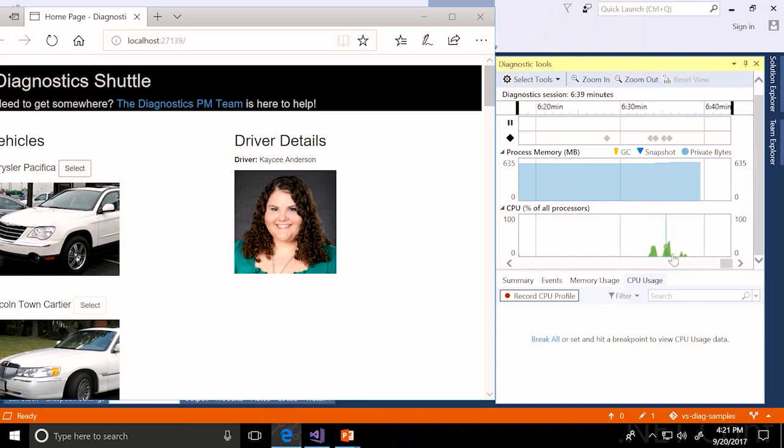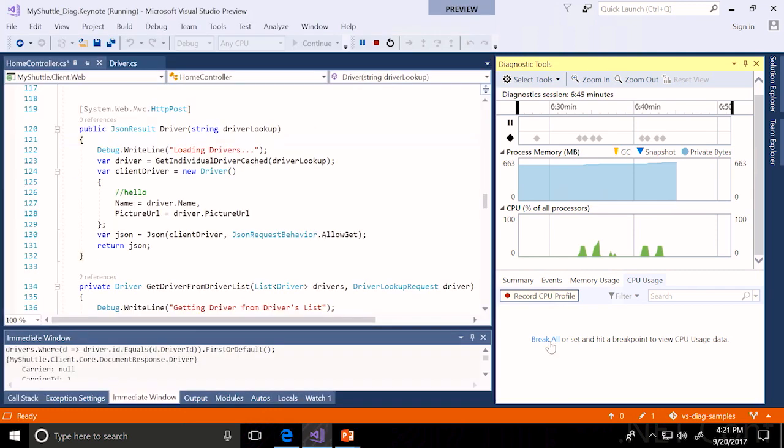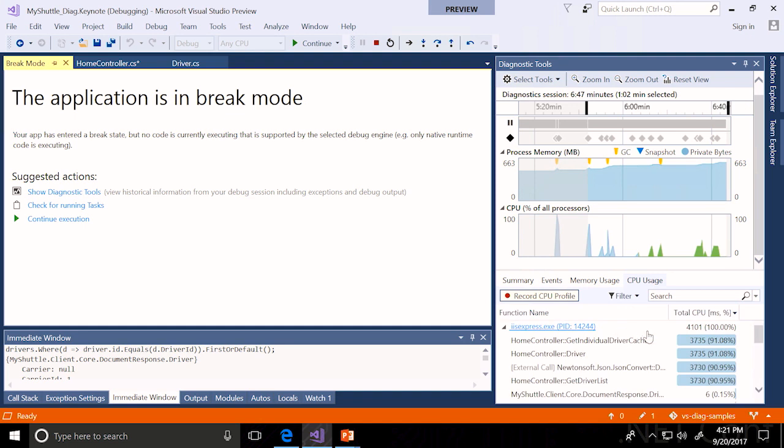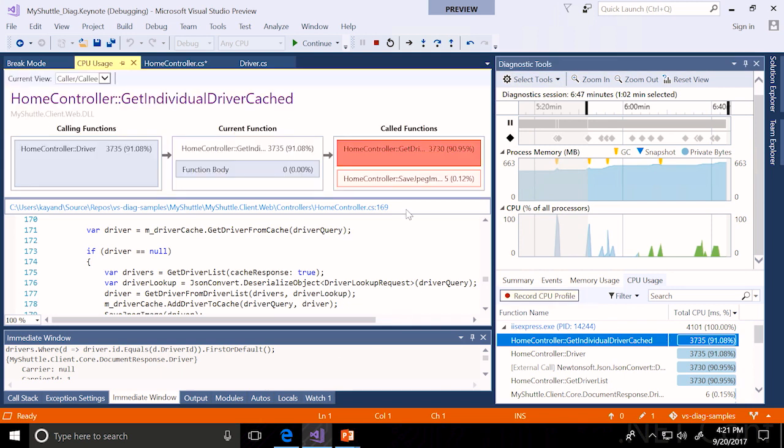Okay, so now that I have some samples to go investigate, I'm going to have to break all, which just means that I'm going to pause the application, I'm going to let the CPU usage data be prepared, and it's going to show up in the CPU usage tab. In this tab, I now see a flat function view of my CPU usage, and it's showing me where the majority of the time is being spent. So I'm going to start here at the top where the majority of time is being spent. When I click on this, it's going to open up a CPU usage view.